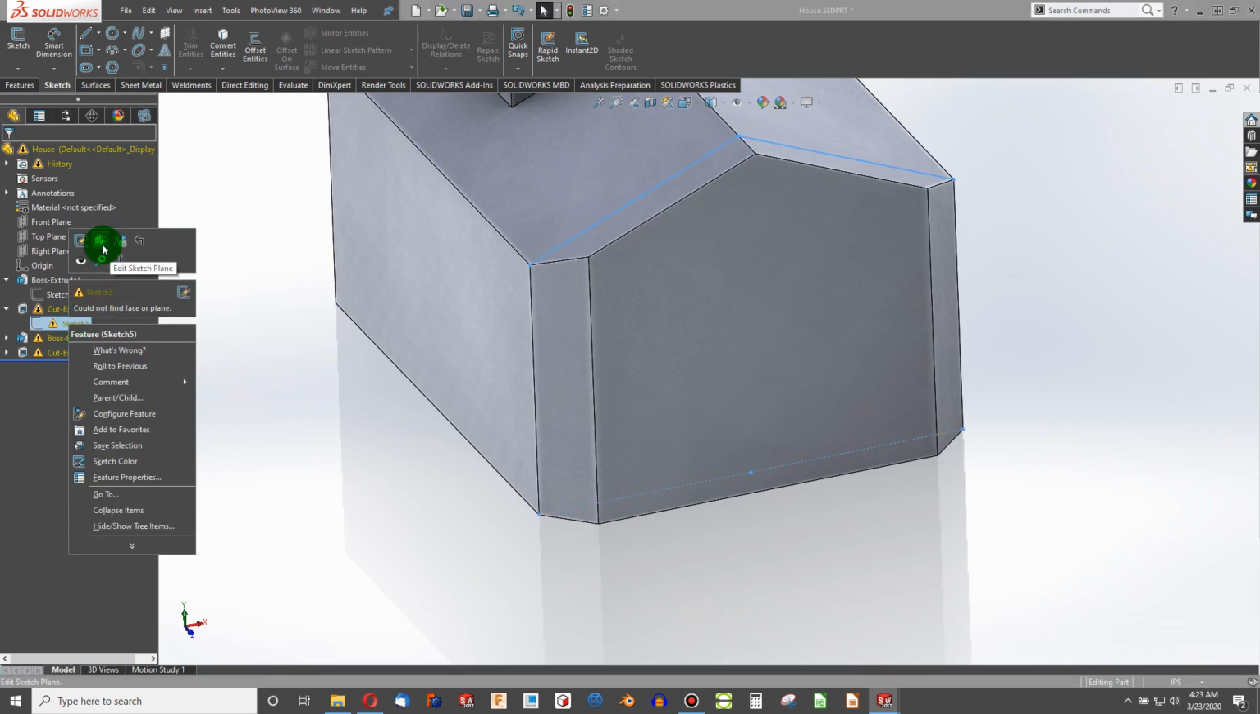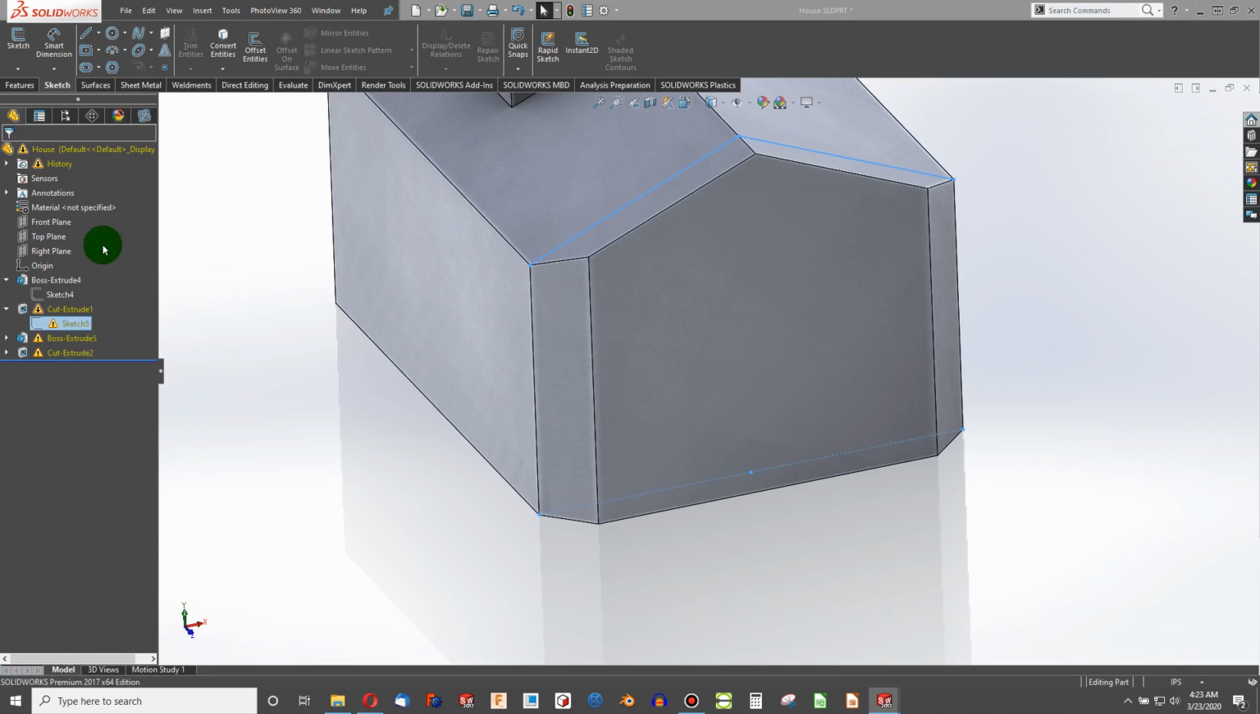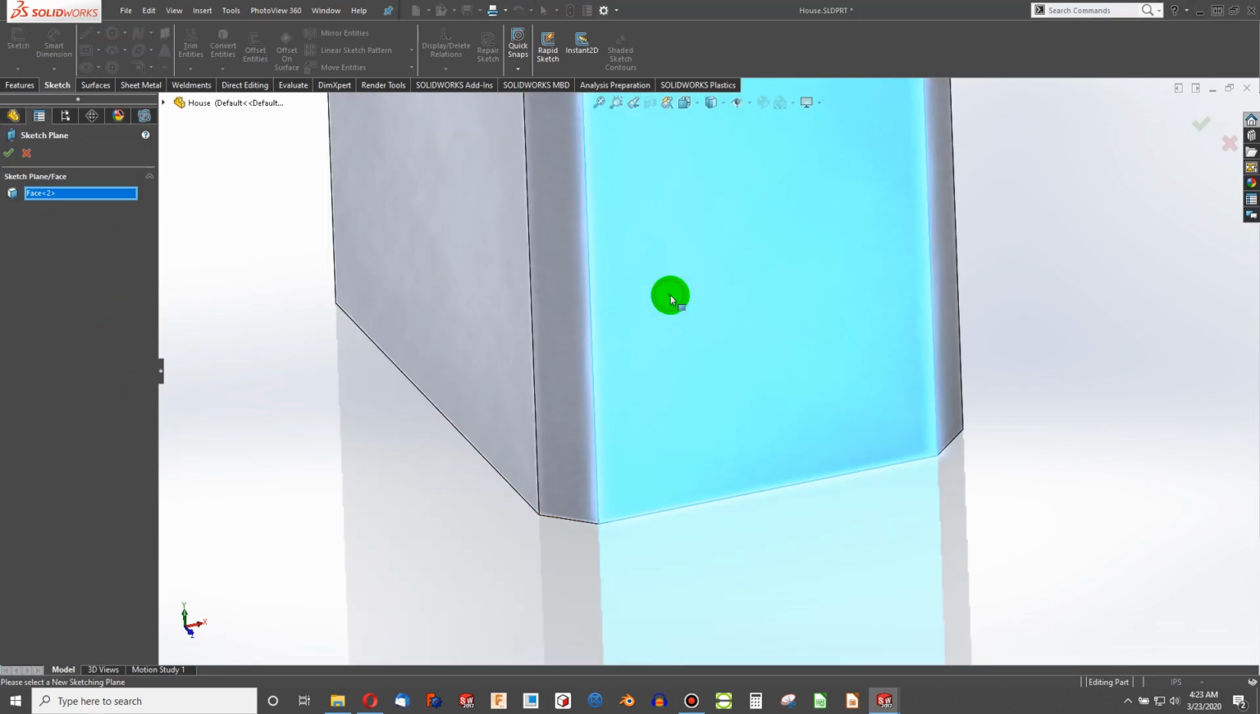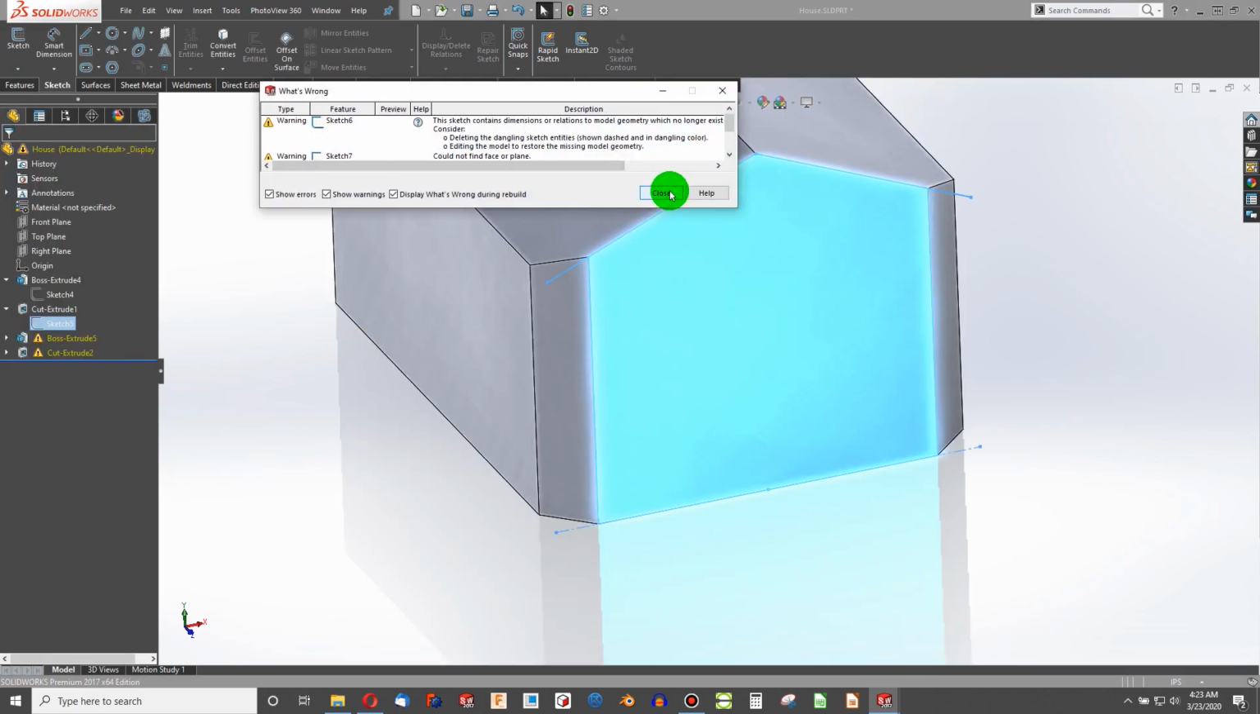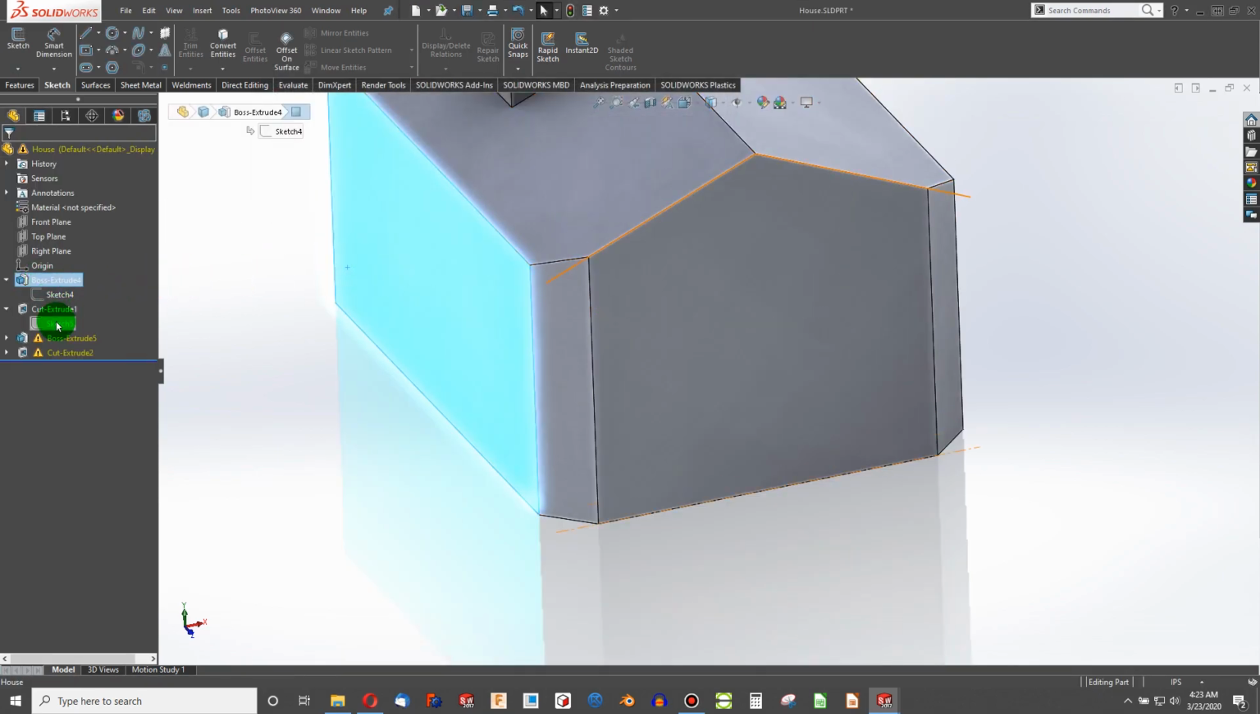So I'll right click and I say, edit sketch plane. And I'll make my sketch plane on this new face, and that replaces the old face that is no longer there. And you can see now there are no errors with what we've been working on.